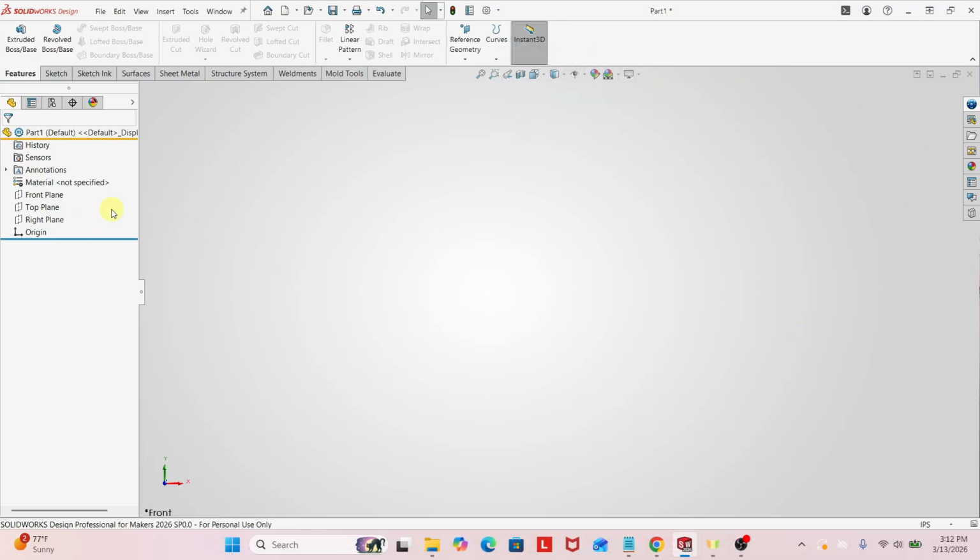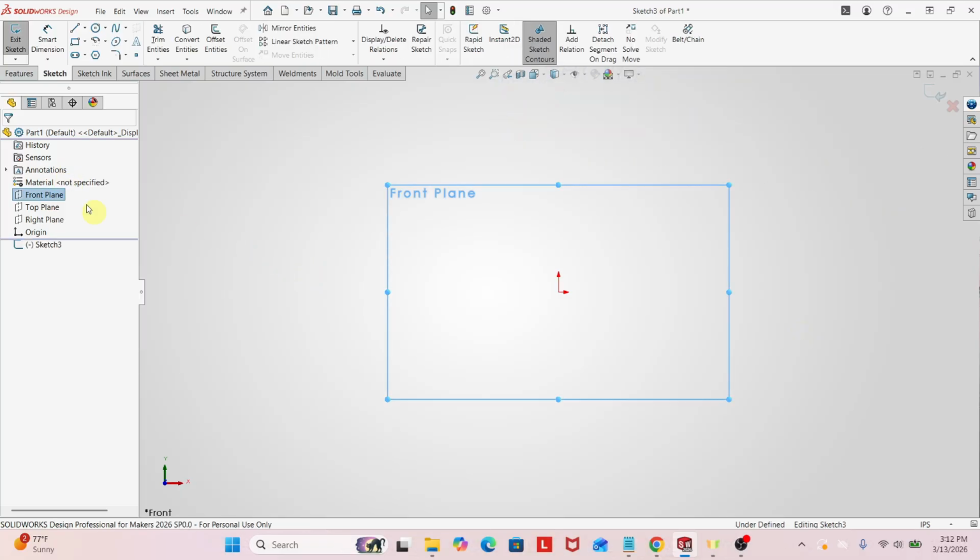Another thing I want to mention here is that when you are in sketch mode, don't panic if, whenever you click on the graphics area, the border of your sketch plane disappears. This is normal, and you will still know that you're in sketch mode because you'll be able to see these two arrows here as well as the editing sketch text right down here.